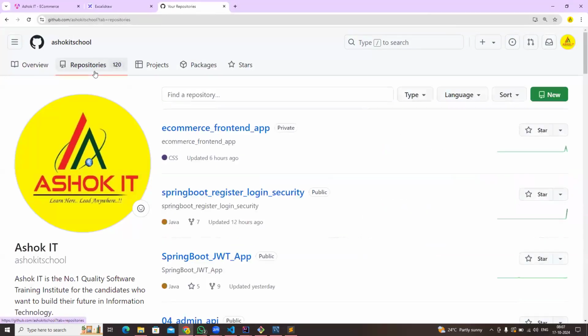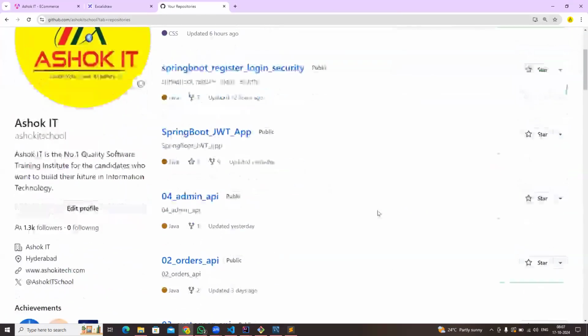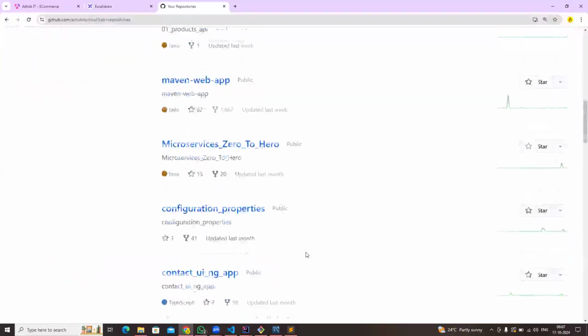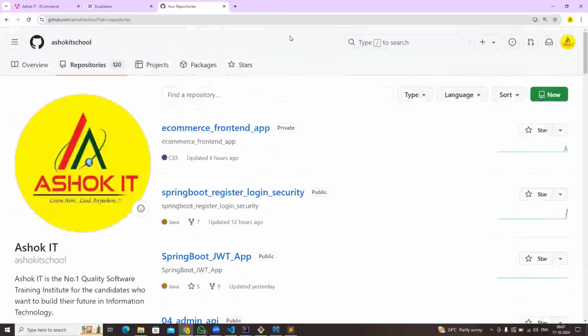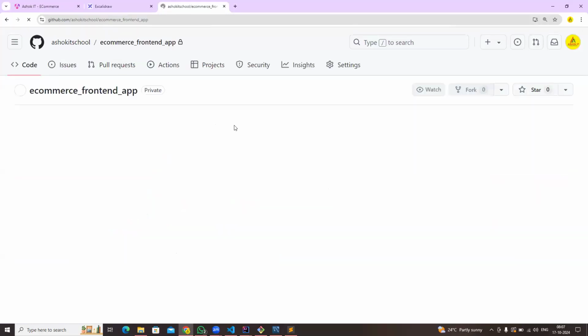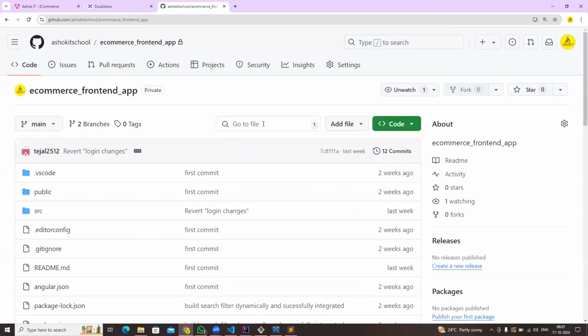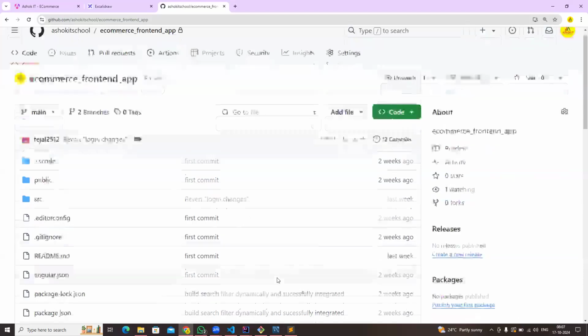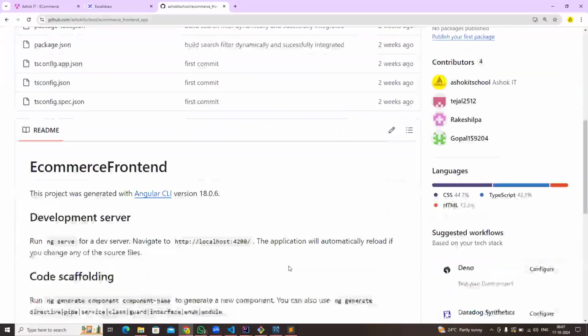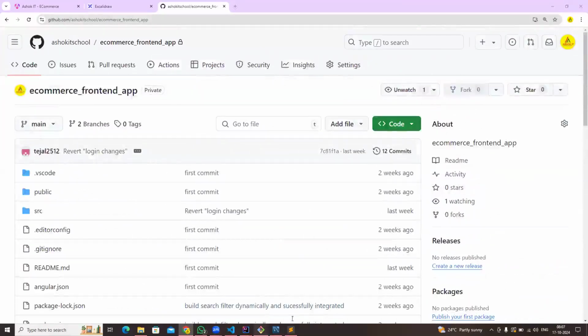And sir, what about the front end one? I have given the front end to a few people who are contributing to the project. I have not made it public. I will make it public so everyone can access it. Sir, can you make it public? I want to access this application. Sure.